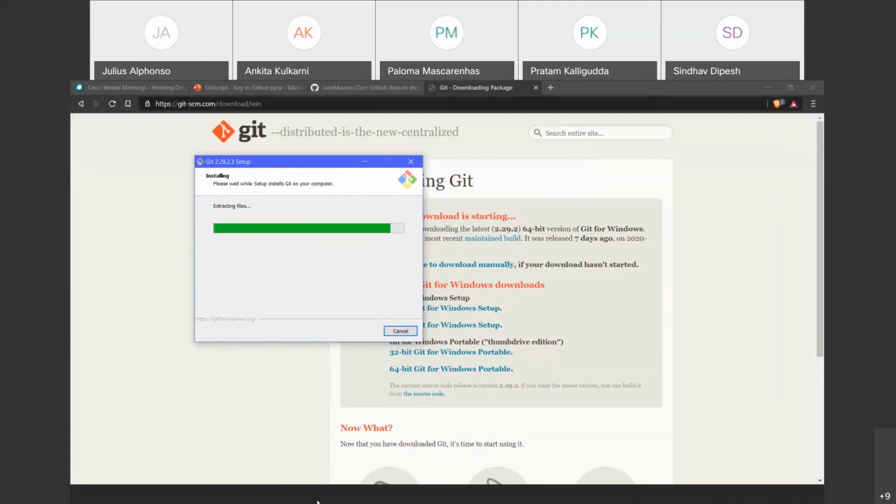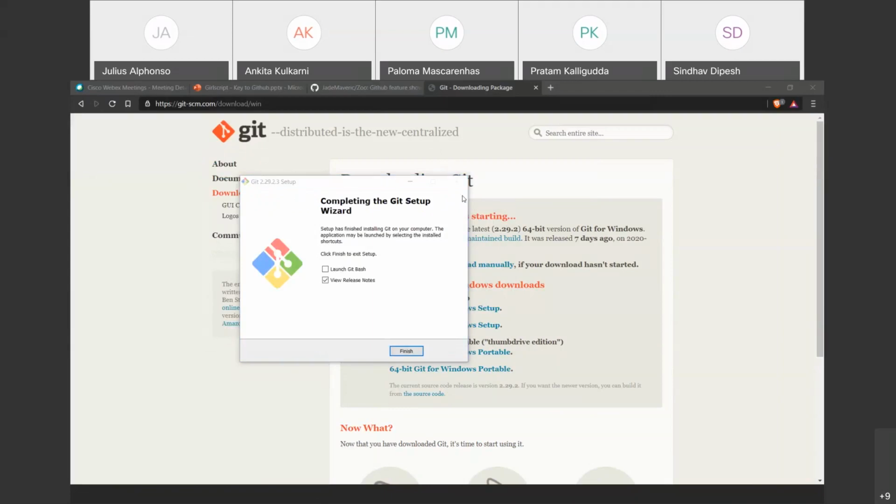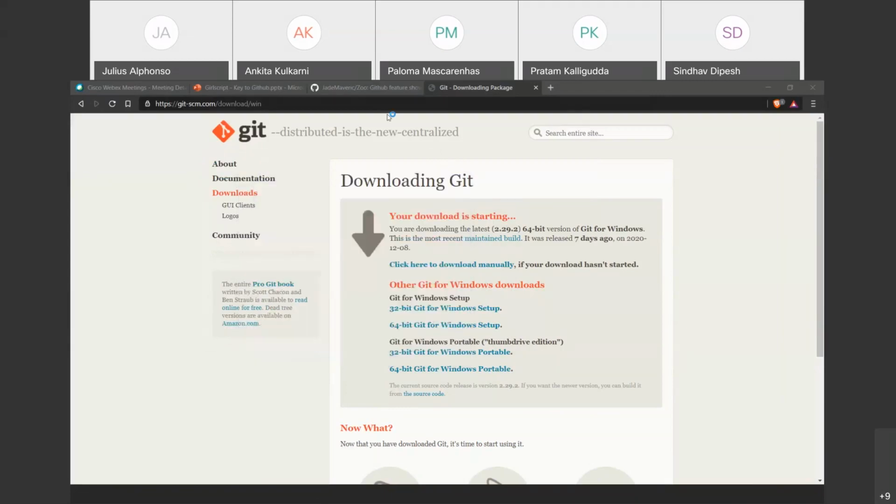So let this install, and I'll open the same thing in VS Code, and I'll show you how to do it. So we'll do this in a mixture of terminal and VS Code, which so happens to be exactly how I like to work. So let's launch Git Bash. Don't open up VS Code yet. Just open up Git Bash.